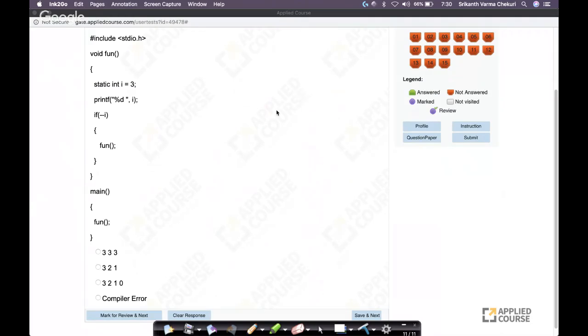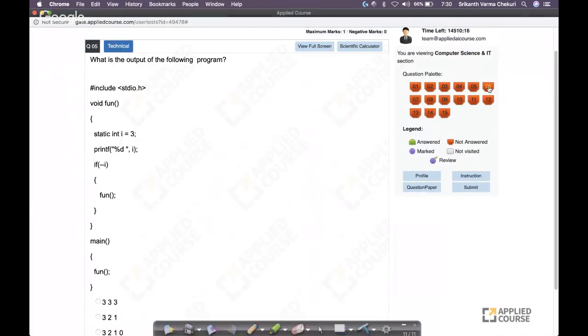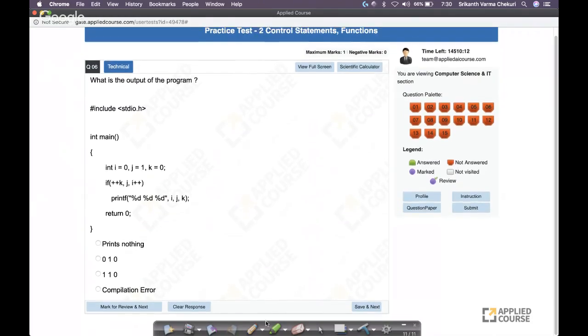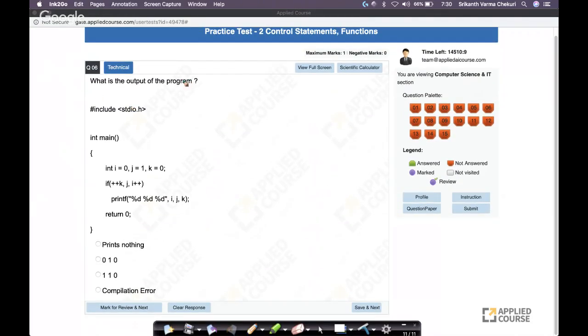Okay, now let's go to, so which problem is this? This is 5, right? So let's go to the 6th problem. Let's see what happens in the 6th problem. What is the output of the following program? Somebody asked about pre-decrement and post-decrement, so let's check this out.